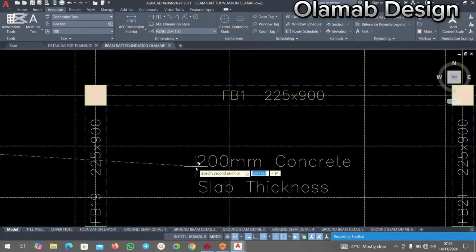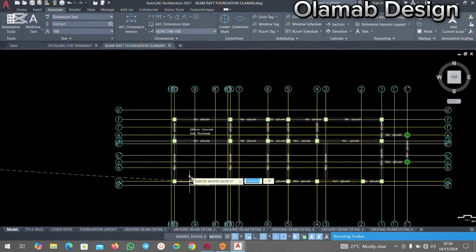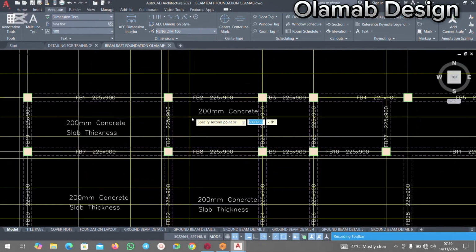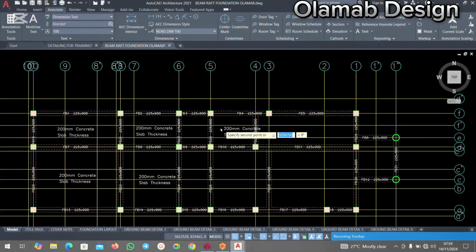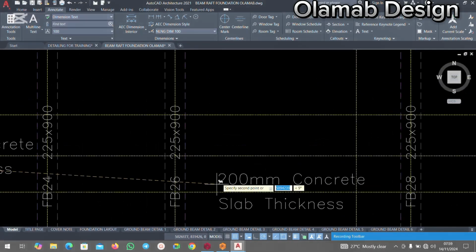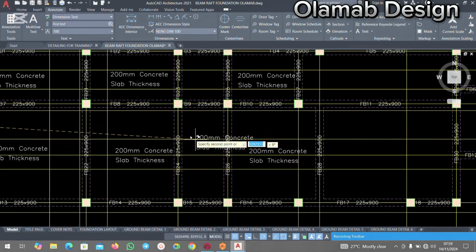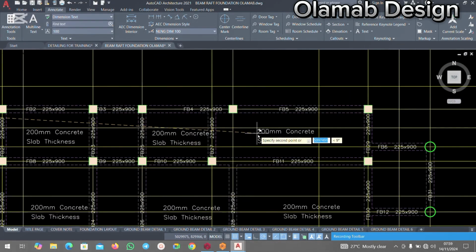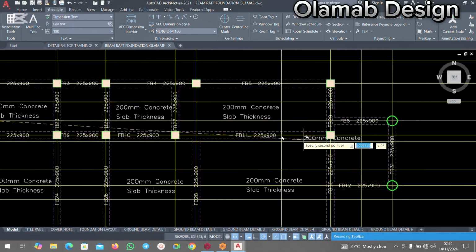I will paste it here. Okay. I will paste it on each panel. Paste this here. Paste this here. Okay. I will paste this right here. Okay. I will paste this right here. I will paste this right here without excluding the staircase area. Don't forget we are working with our ground floor slab for now.